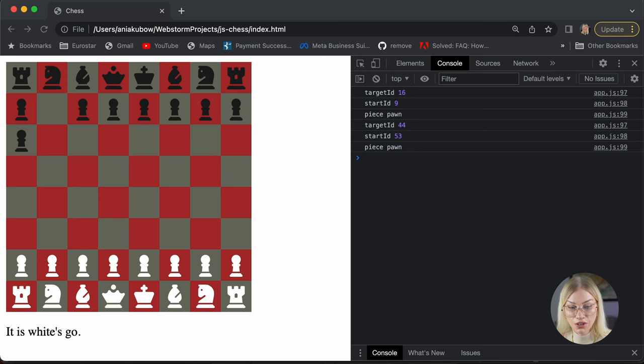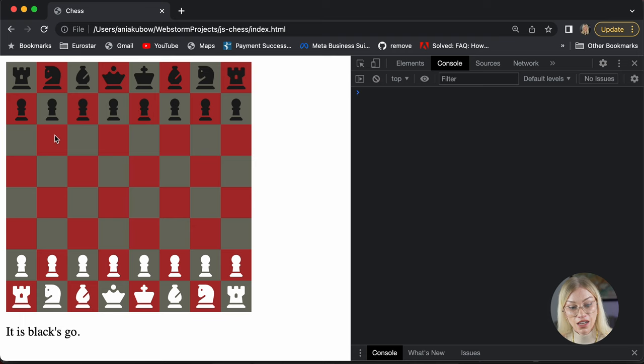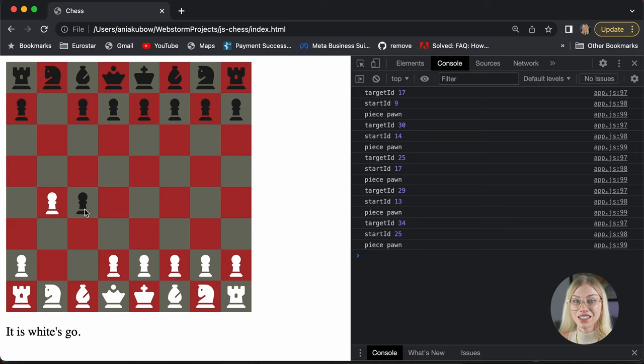This is looking good. We can't go there because there's no opponent. We can go here and we can also go 2 forward. However, we can't go 3 forward. We can go here. We can't go there unless there's an opponent there. So great, now let's try this out. I'm going to go here. It's white's go. I'm going to go here. I'm going to go here. It's white's go again. And now it's black's go. So I'm going to try to take over that. And we did it. We took it over because that was now a valid move.